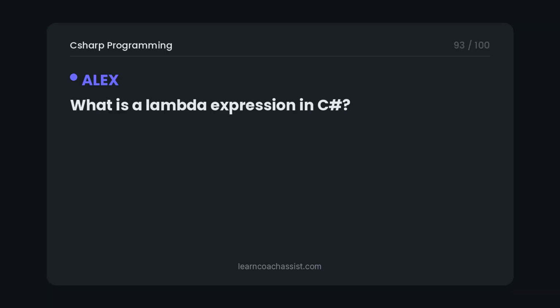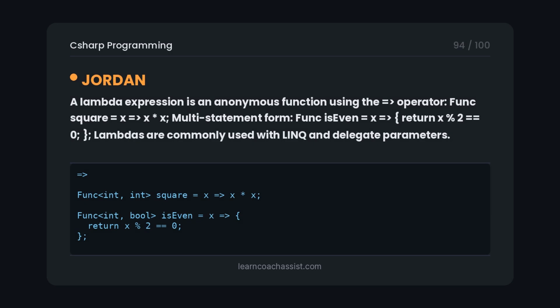What is a lambda expression in C#? A lambda expression is an anonymous function using the => operator. Func<int, int> square = x => x * x; multi-statement form: Func<int, bool> isEven = x => { return x % 2 == 0; }; Lambdas are commonly used with LINQ and delegate parameters.